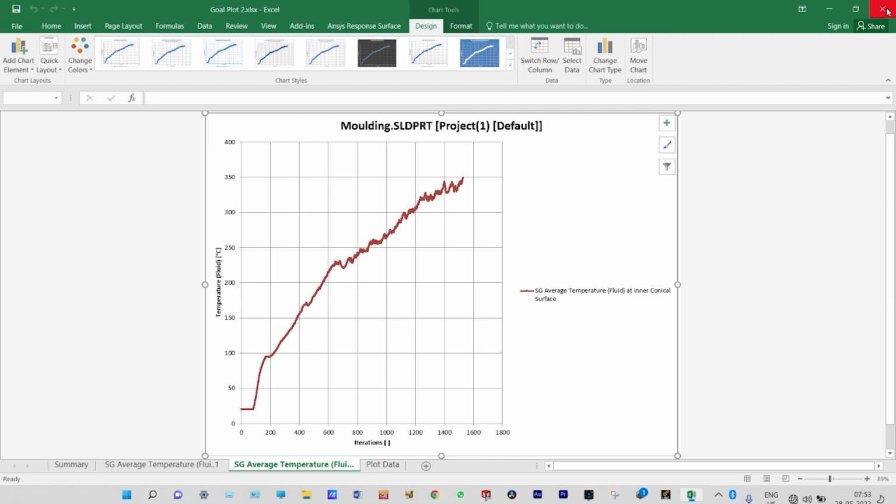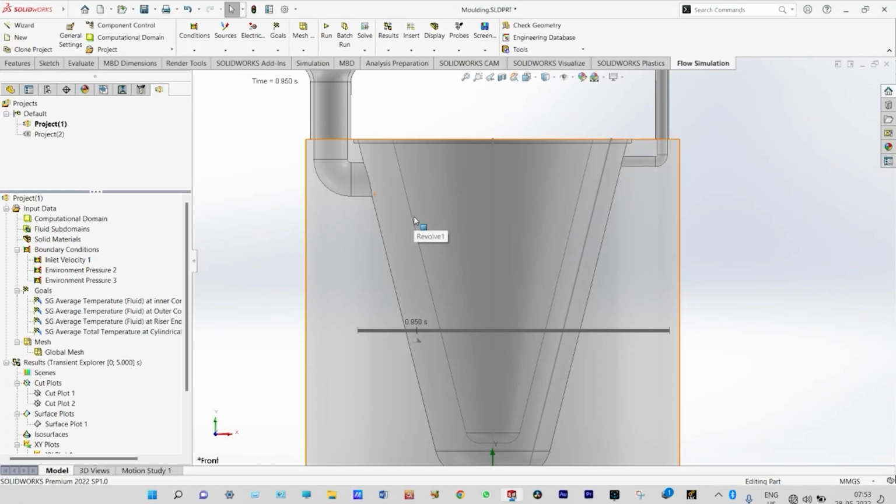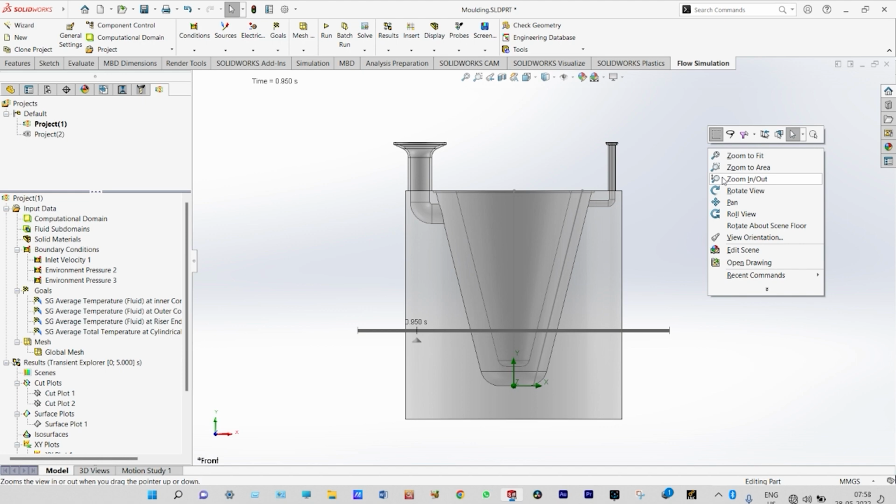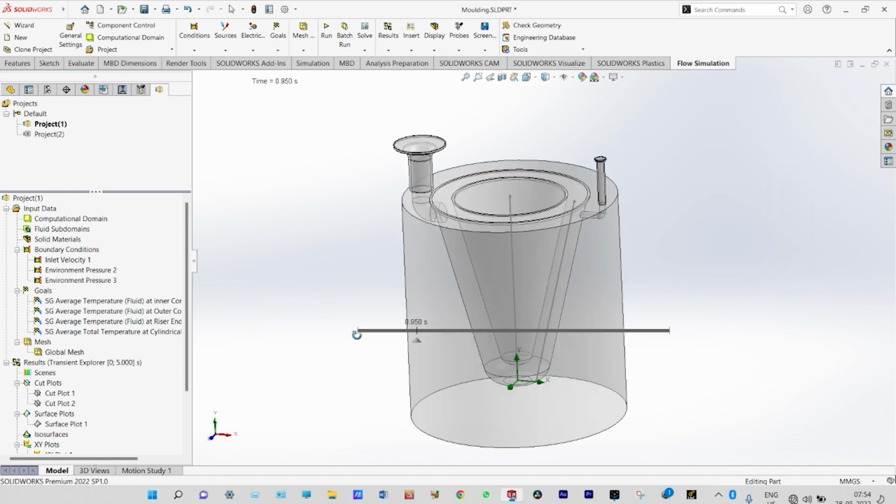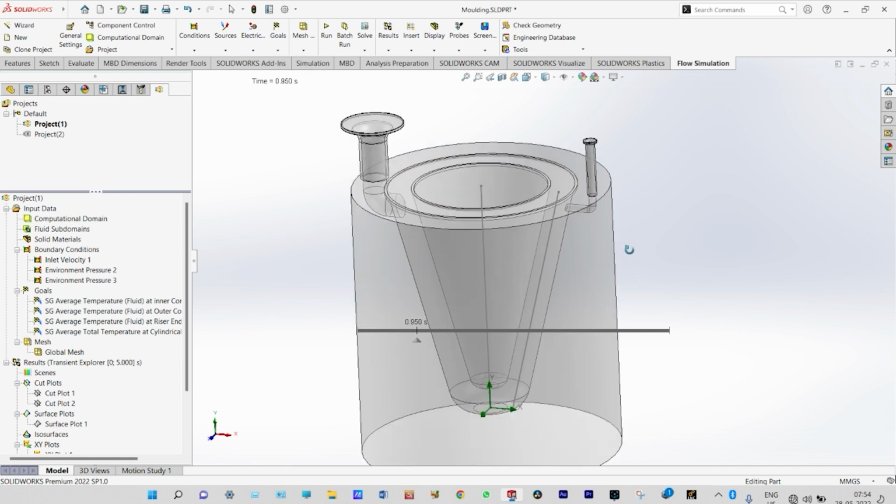Let us close it. With this one we'll conclude our today's analysis. It is a very simple analysis of molding process, and through this molding process we have seen temperature and pressure distribution at different locations of this mold cavity, right?